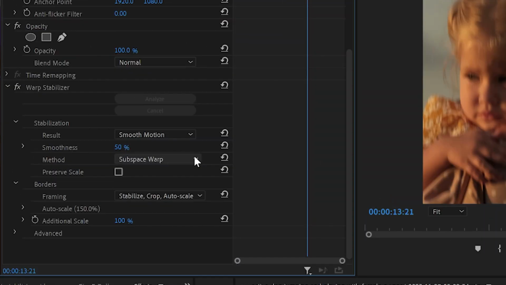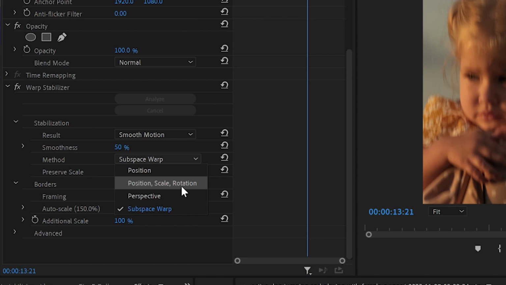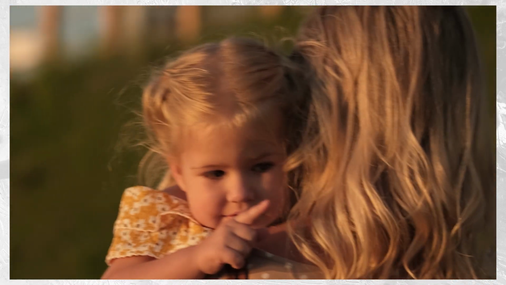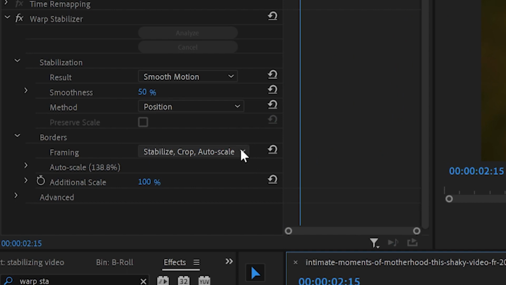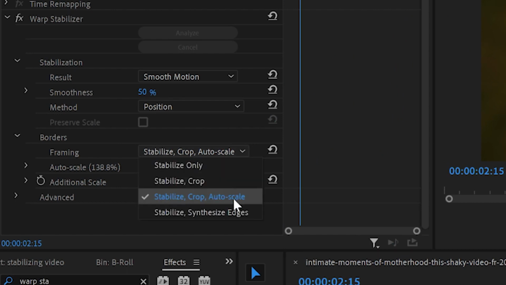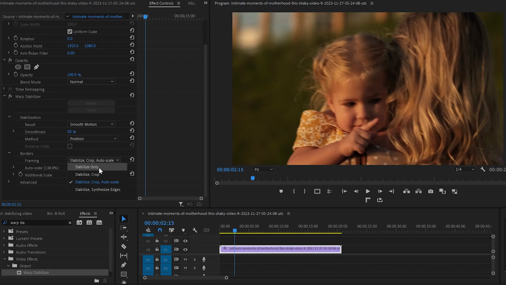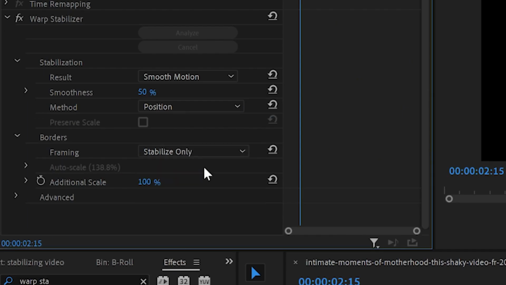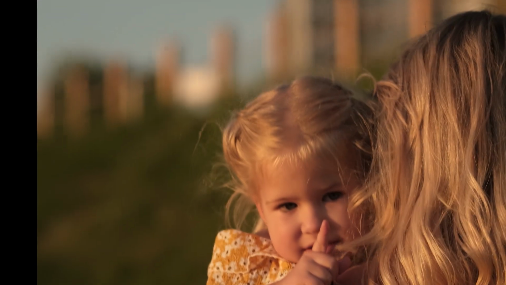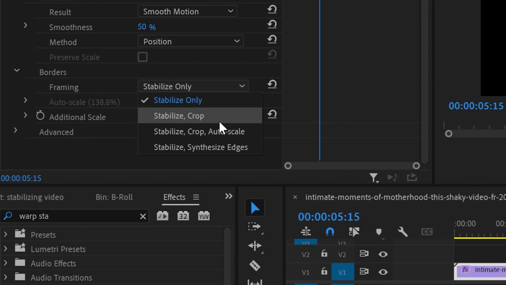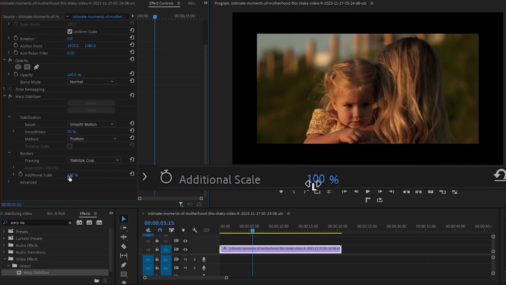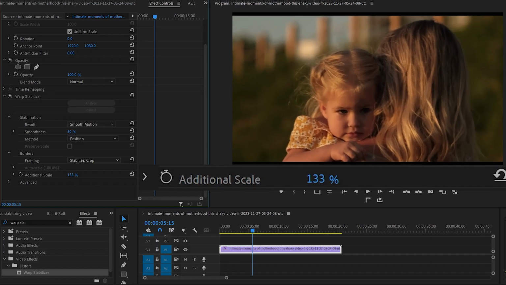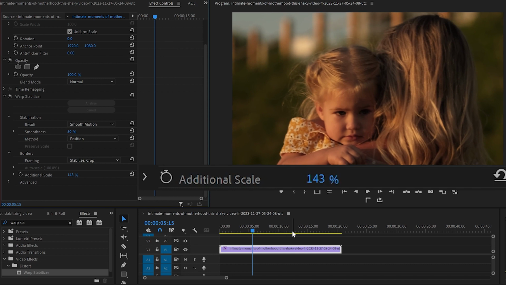And if you're still feeling that wobble, switch your stabilization method to Position, Scale and Rotation for that sleek gimbal look. In my case, I always use the Stabilize, Crop and Auto Scale option, but there are other choices available for us. The first option is Stabilize Only, which shows what the Warp Stabilizer is doing to your shot. The second option is Crop, which allows you to scale your footage manually. And this option is perfect if you've got black bars at the bottom and at the top of your video.